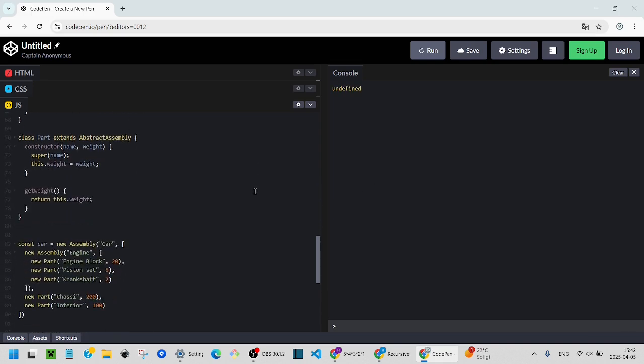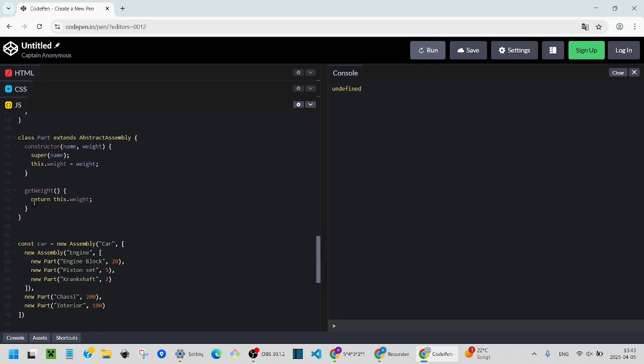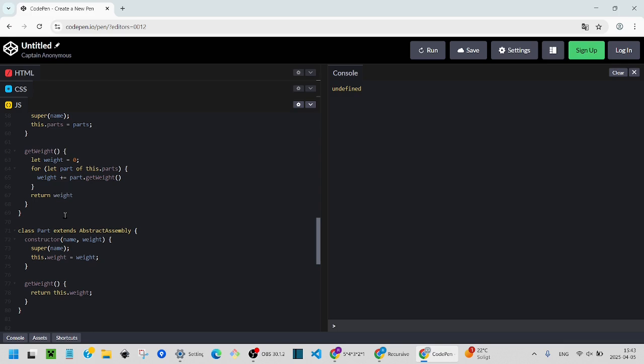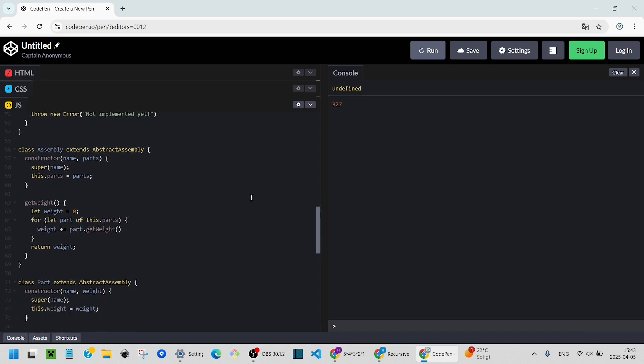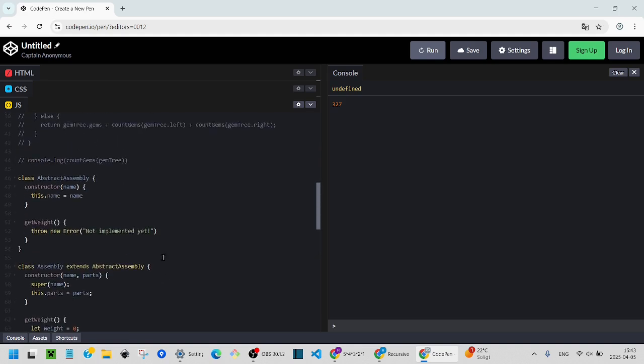All right, undefined. This is usually a sign that you forgot to return things somewhere. So get weight, yeah, return weight. Oh yeah, here we forgot. We calculate the weight, but we forget to return it. So let's run again. 327. So that seems reasonable. That's the total weight of this car assembly. So that's a more realistic way that you will usually see recursive functions in the wild.